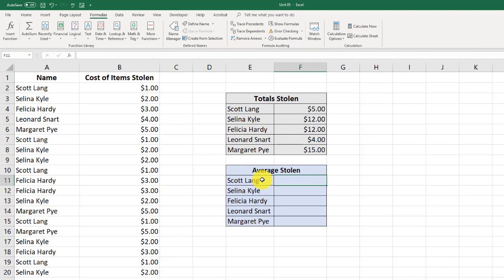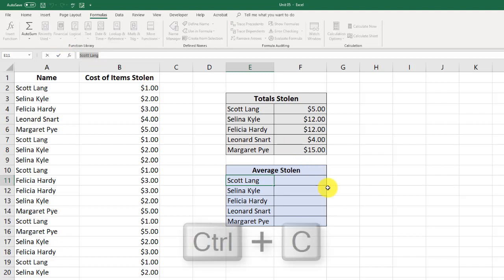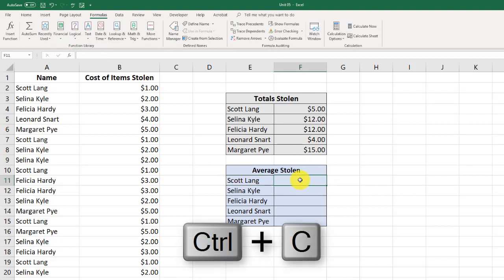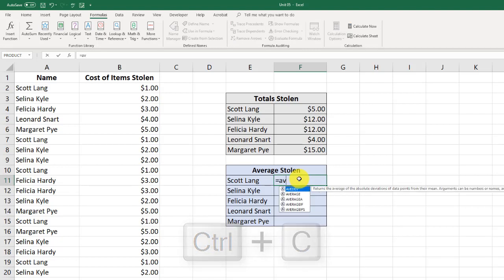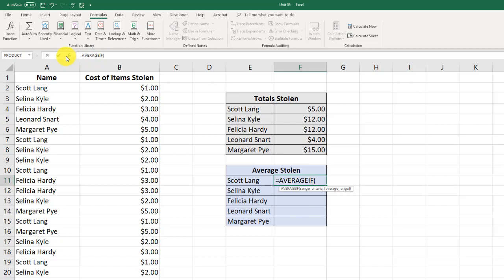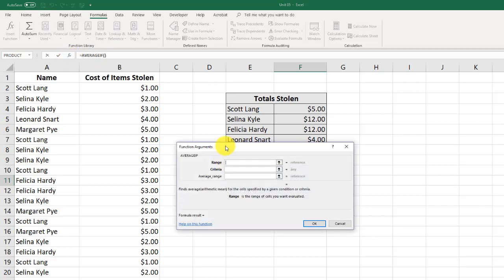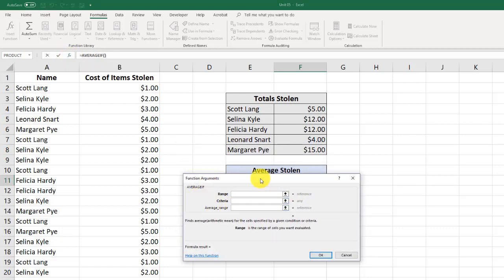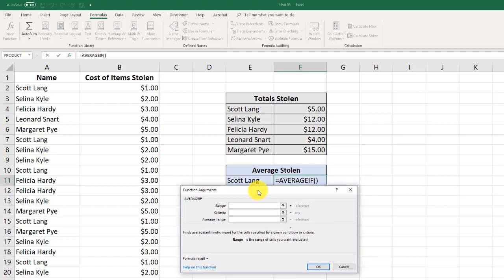I'm going to click in the cell. Actually, let me do the little trick first. Let me highlight, select the name, copy, put it in my clipboard, equals average. There's average if. Click up here to insert function. You can handwrite this out, by the way. This just makes life a lot easier.